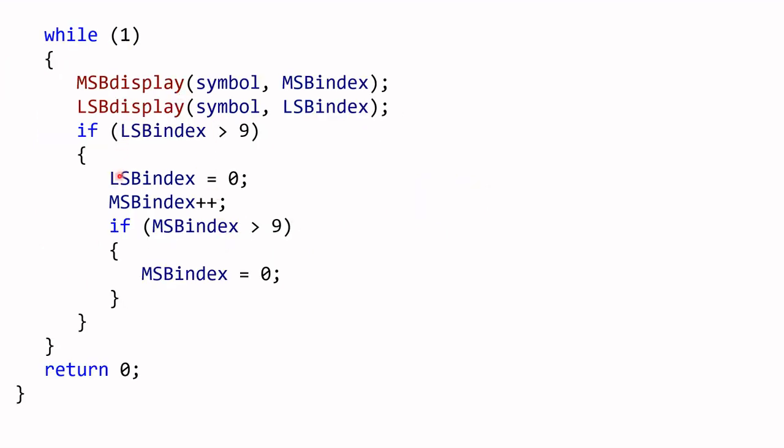Now, again, I'm using the while loop. I'll call this function to display the MSB symbol, and then here I'll call the LSB display function to display the LSB symbol. Here we check to see if the LSB index is greater than 9. If it is, then you reset it to 0. If not, you just increment it. Check this one also: if it's greater than 9, you reset. Basically pretty straightforward. In fact, this part here is almost identical to example 1.